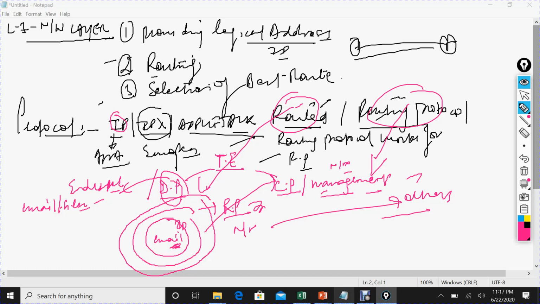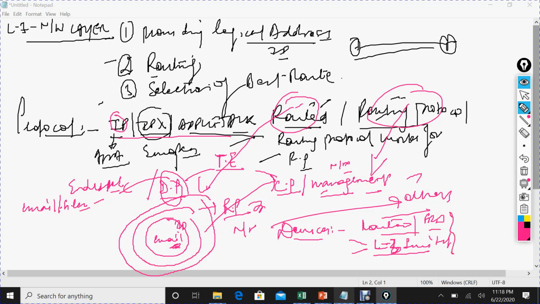So these are the protocols which work at the network layer. The third thing is the devices which work at the network layer: router, firewall and layer 3 switches. They are higher end switches or enterprise level switches. We call them layer 3 switches, which work at layer 2 as well as layer 3. I will explain this in the switching section, so never mind if you don't know about layer 3 switches. Layer 3 switches, routers and firewalls, all these devices work at layer 3, or you can say the network layer. So this is all about the network layer.